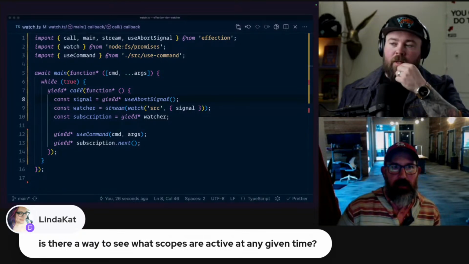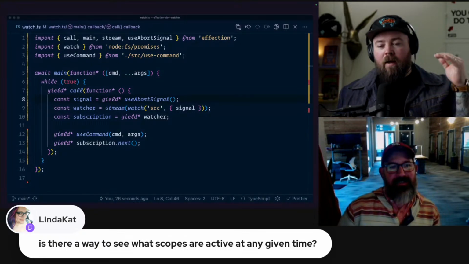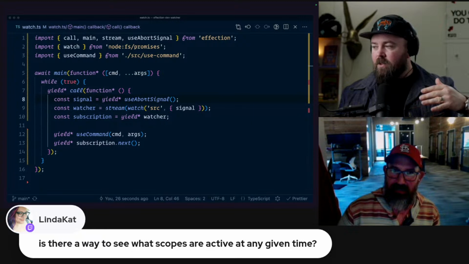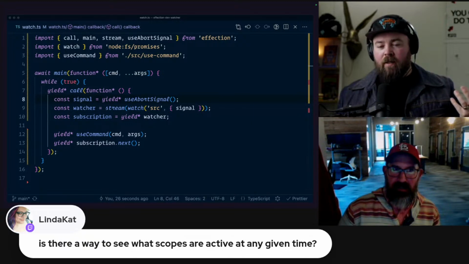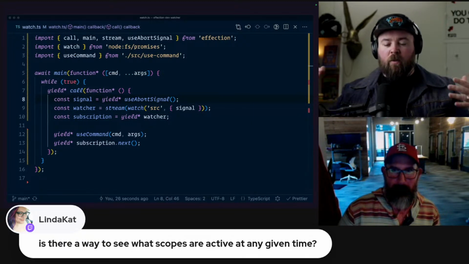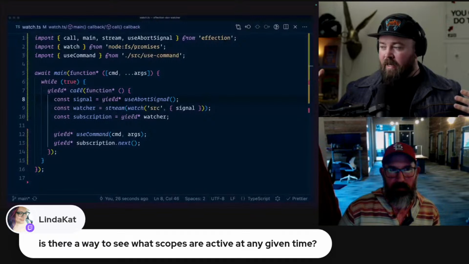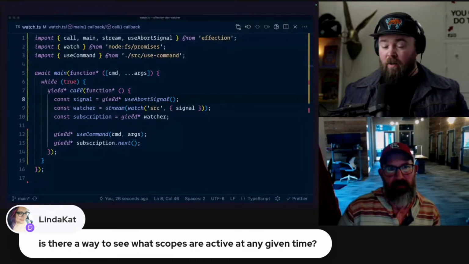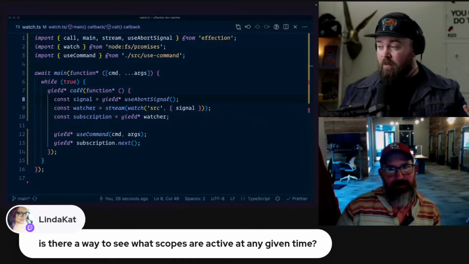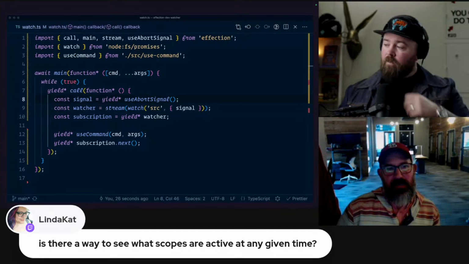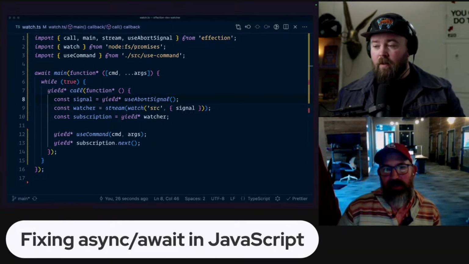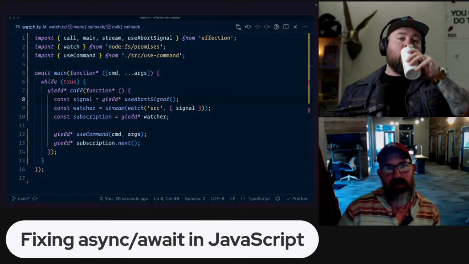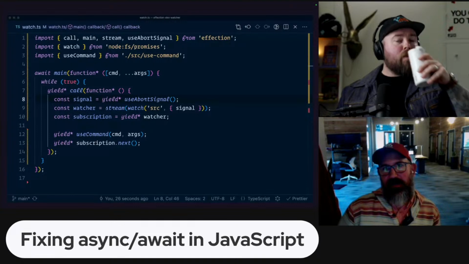So Linda had a question that I think is a good one. If we're creating and tearing down all of these scopes, is there a good way to debug? Like, how many scopes have I created? Is there a way to see what scopes aren't closing down, or did I miss a step somewhere? That is a really fantastic question. The answer is not currently in V3 of Affection.